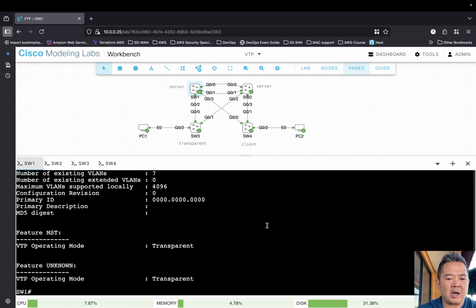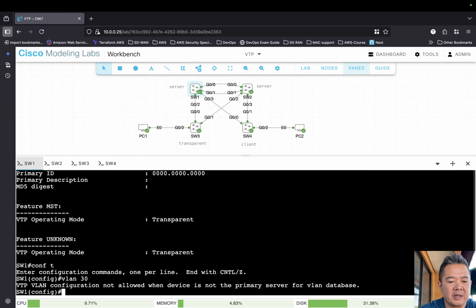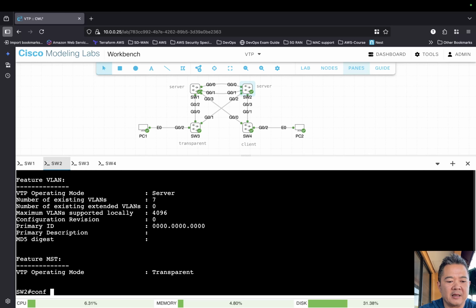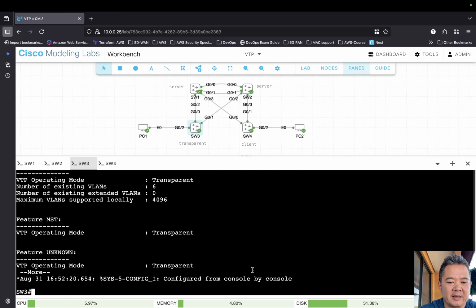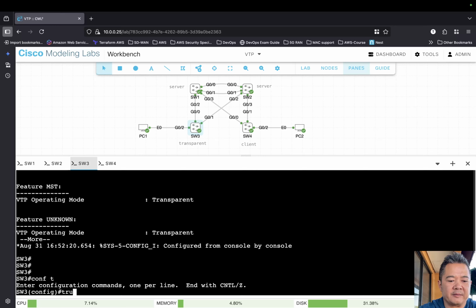So now, even though it's in version 3, the primary switch hasn't been configured. If I configure, say, VLAN 30 on switch 1, it says here, VTP VLAN configuration not allowed when device is not the primary server for the VLAN database. So I cannot configure any VLAN at all except for the transparent.